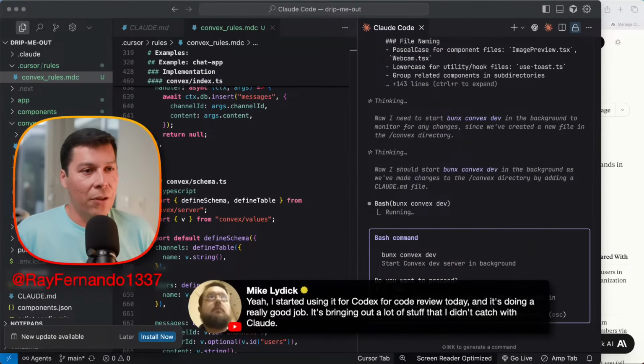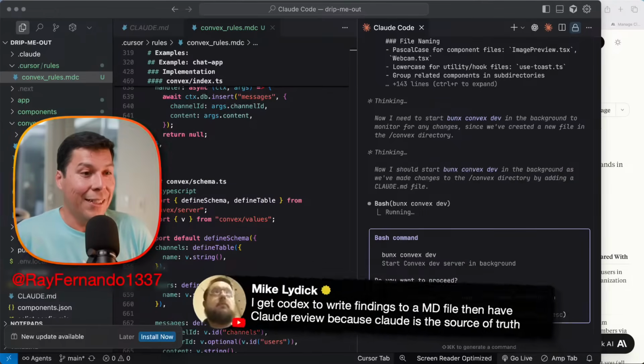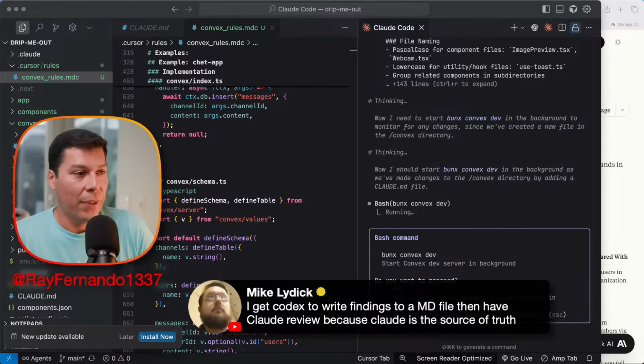Yeah, I started using it for code review today, and it's doing a really good job bringing out a lot of stuff that I didn't catch in Claude. Yes, it's so cool. I get Codex to write a findings MD file to have a review here. I'm going to make sure that we can go ahead and proceed.